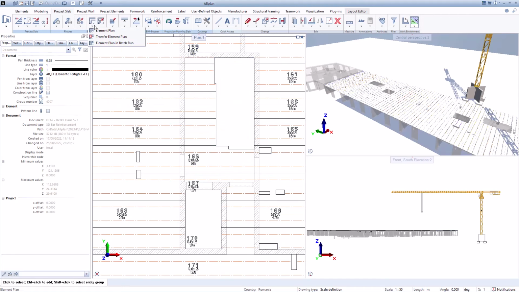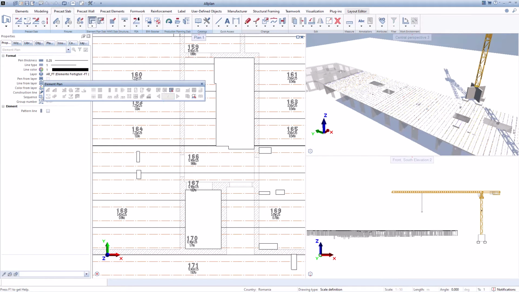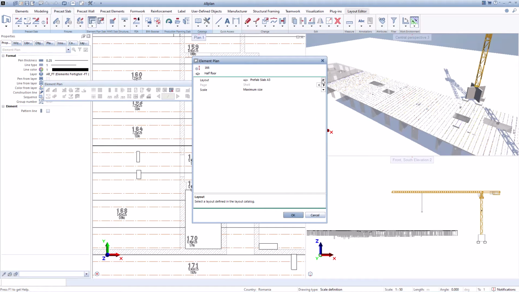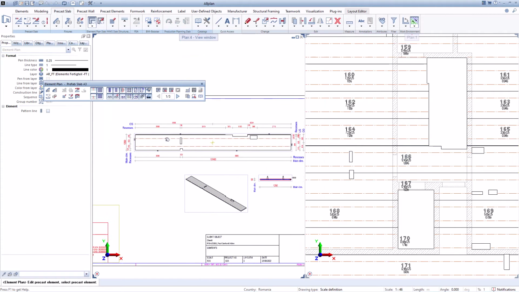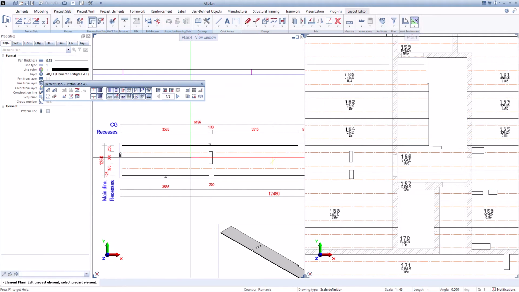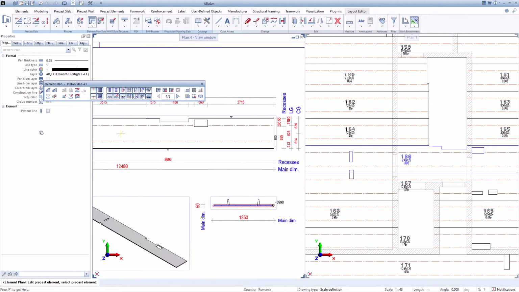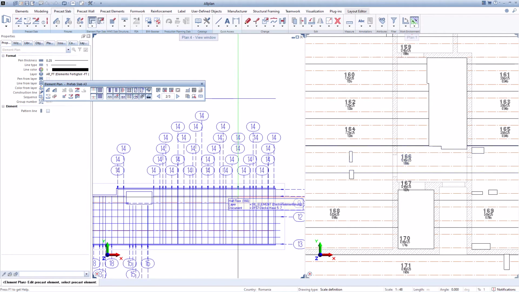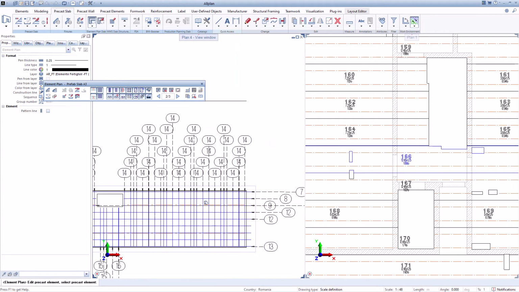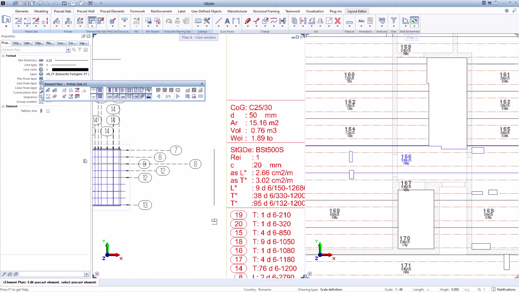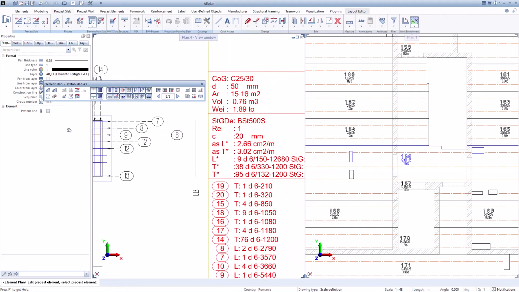Finally, with one click and selection of the relevant detailing template, automatic production drawings of slab elements can be produced. Thanks to Allplan's unique element plan technology, Allplan's shop drawing templates are highly customizable. In our example, we work with one sheet, which contains formwork, reinforcement, geometry, and fixture positioning.